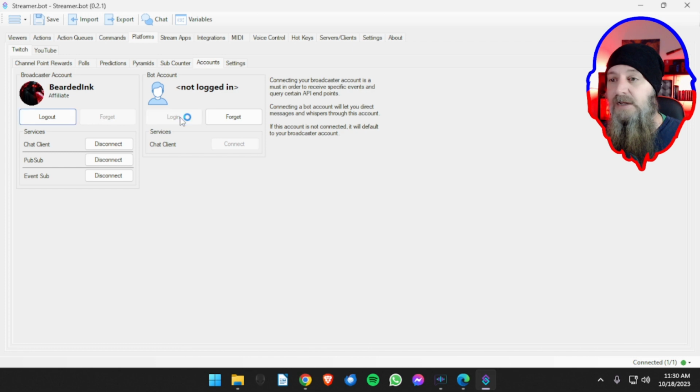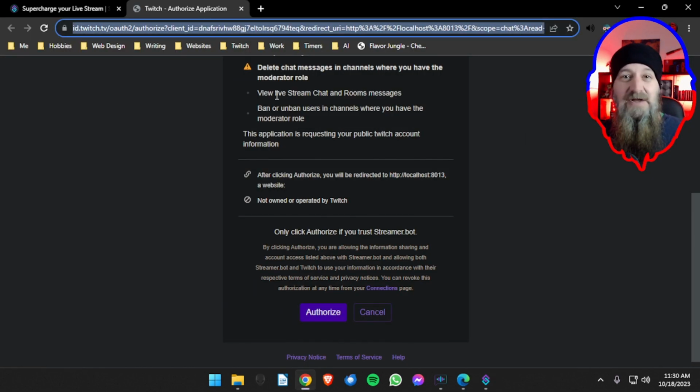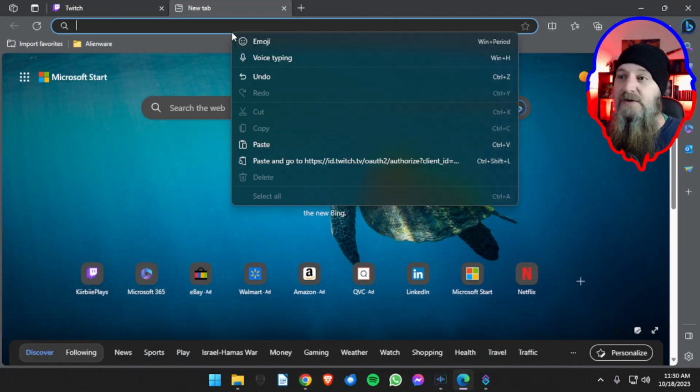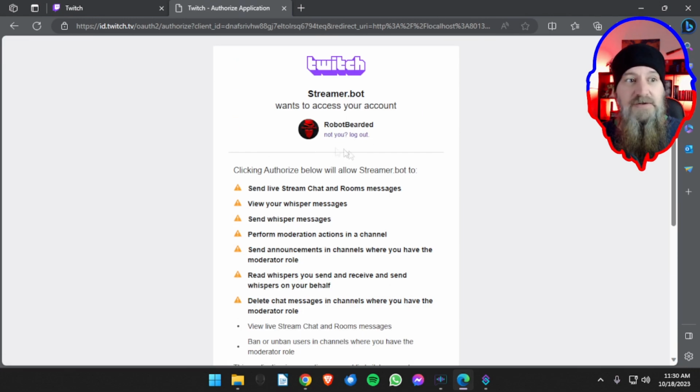Again, I'm going to click login. Now, for simplicity's sake, I'm just going to copy this because I don't want to log out of my main account to log back in. So I have my bot account logged in on a different browser. So we're just going to paste and go there. We're going to verify that this is my bot account.